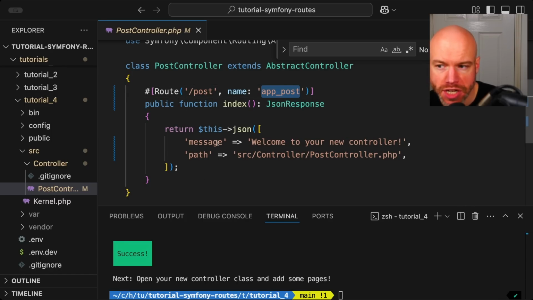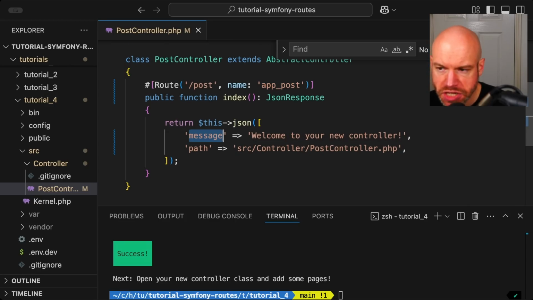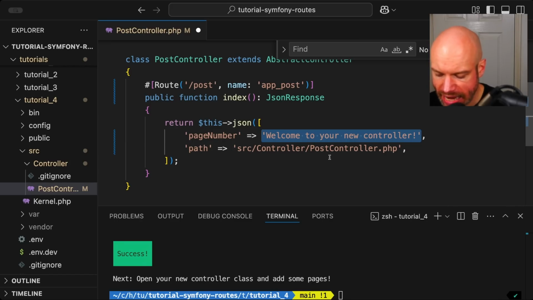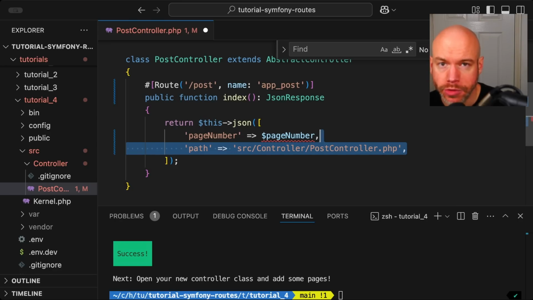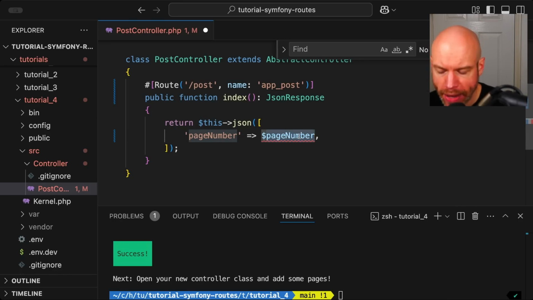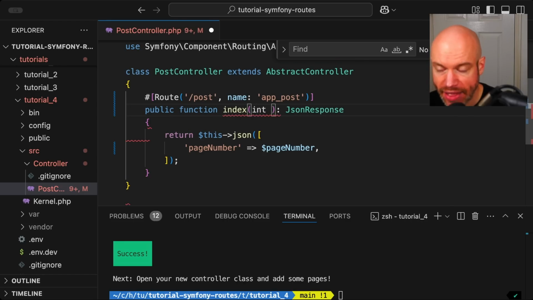We also have this JSON response, which I'm going to change. I'm going to replace the message key in the JSON response with page number. We're also going to set the value of this array element as the variable pageNumber. I'm also going to remove the path element of the array. We're going to supply the page number as a parameter of the route, and this is going to be an integer, and the argument is going to be called pageNumber.